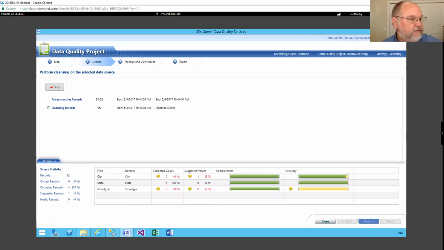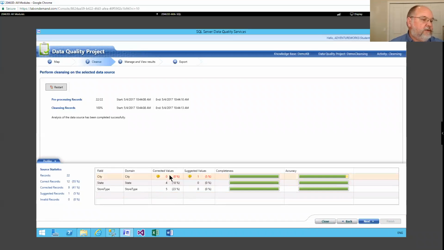Once it's done, we see the restart, and we see, again, a quick overview. Cities, we had 0 that were corrected, 1 that was suggested. Because I never set any rules for city, that one that's New York, it thinks it ought to be New York, but it's not going to correct it for me automatically. It's just going to suggest that it be corrected. For our state, it's found 4 that it's going to correct. And for our store type, it found 5 that it's going to correct based upon the rules I've set. Let's go look at what those are.